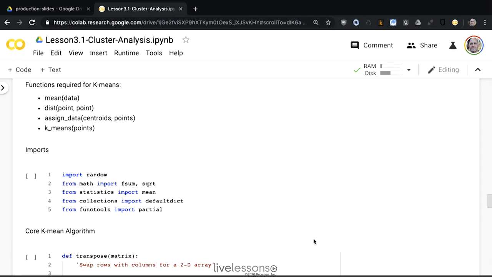We're going to need to write an assign data function, and we're going to need to write a k-means function. So what I do is I import random, I import math, import fsum, square root. From statistics, I import mean. From collections, I import defaultdict. And then from functools, import partial.